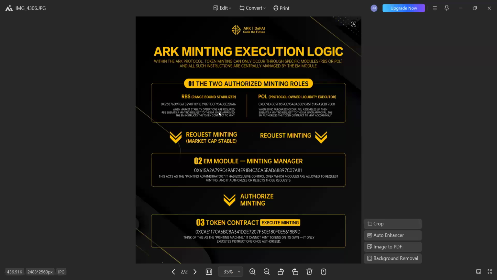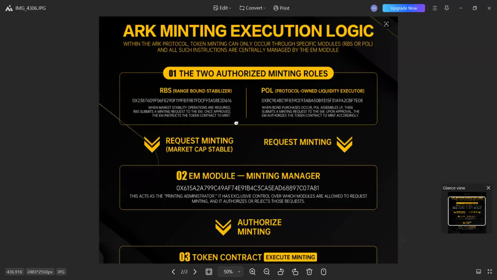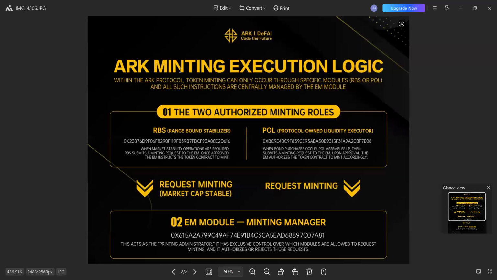Yes, yes. Okay, what we want to look at right now is this Ark minting execution logic. Within Ark protocol, token minting can only occur with these special models. Only accounts like RBS or POL, and such instructions are already centrally managed by the EM model, our minting manager. So how does it work? These two, RBS and POL, have the ability to mint. These two are the smart contracts that can mint tokens.